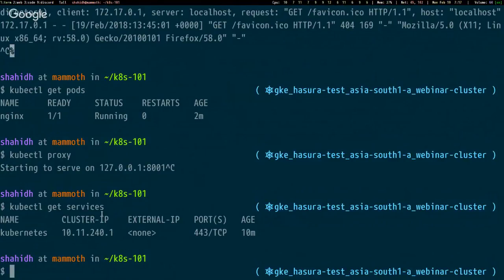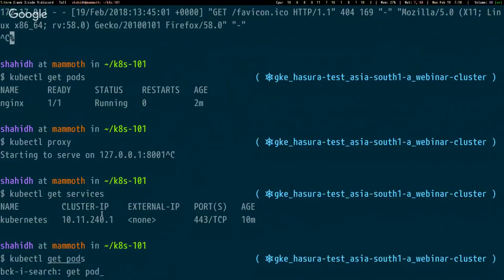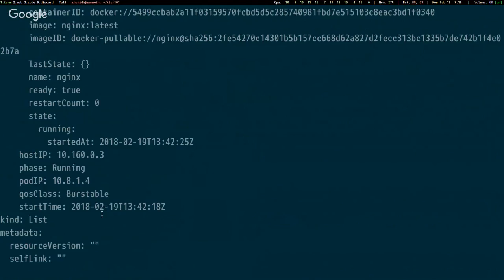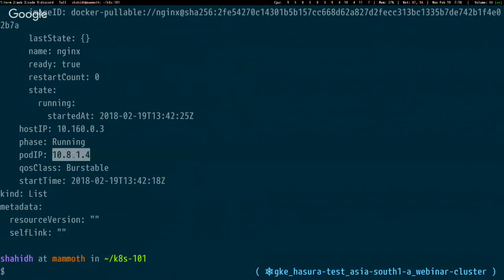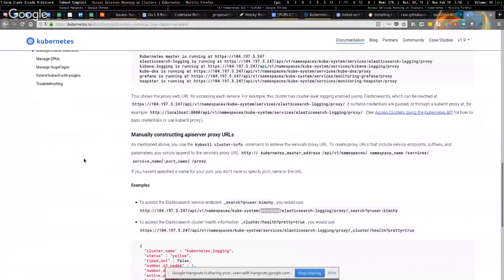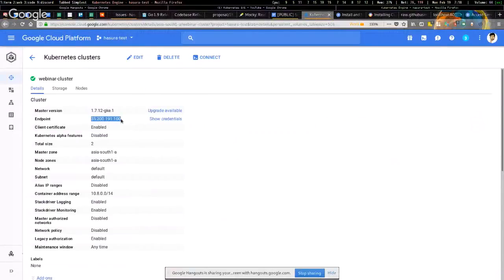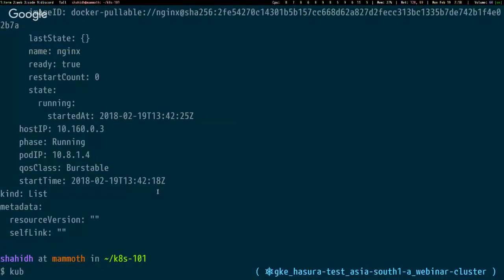So a service, you can consider it as a front end for the pod. You can only connect to the pod through a service from outside the cluster. The pods themselves have something called a pod IP, which you can connect to from inside the cluster. But we want to connect to it from outside the cluster, right? So we don't have an external IP address with which we can connect. So an easy way of doing it is, since we saw that our API server has an IP address already, we can use API server as a proxy to connect to the pod that is running.